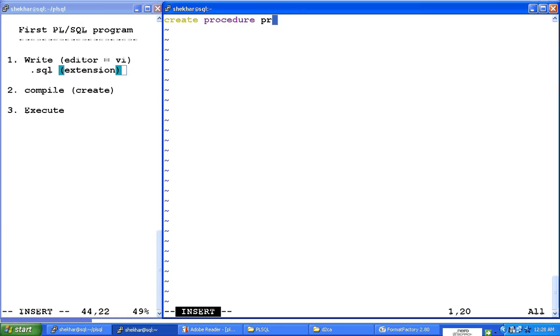The name of the file is prog1 and the name of the procedure is proc1. Those are two different things, and I have intentionally kept them different so that we know there is a difference. So the file name can be anything, but the extension has to be .sql, and the procedure name is proc1, or you can give any name that you like. So create procedure proc1. Now what is a procedure?